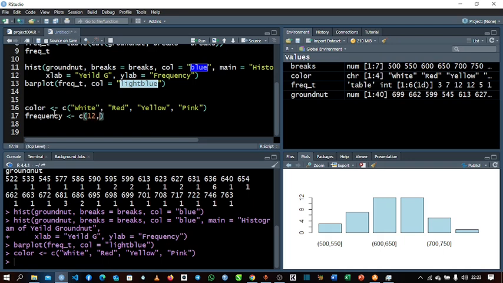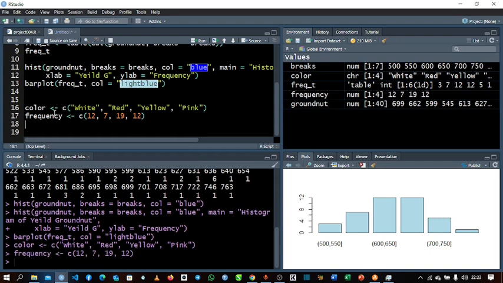Now we are dealing with numbers, so no need for double quotation. We can just separate with a comma and go. For red the frequency is 7, comma. For yellow the frequency is 19, comma, and for pink the frequency is 12. So we are done with the frequency as well, so we can run this code, and we can find it in our global environment that we have created the frequency, and these are the values in the frequency.